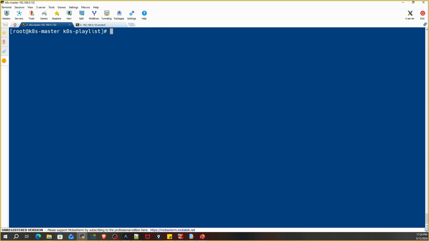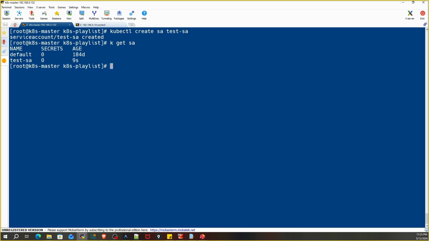So to create a service account using a command, we use kubectl create sa and then the service account name. Here SA stands for service account. Hit enter. Test SA created. Now validate using kubectl get sa. You can see the service account has been created. Now let's create the same thing using a YAML manifest, which is the recommended approach in real-time projects because it supports version control, automation, GitOps, and easier management.